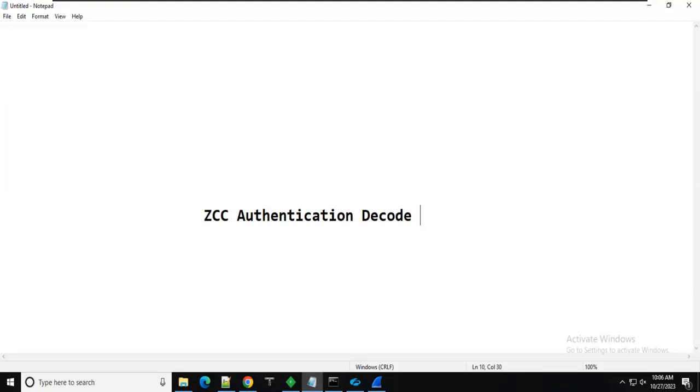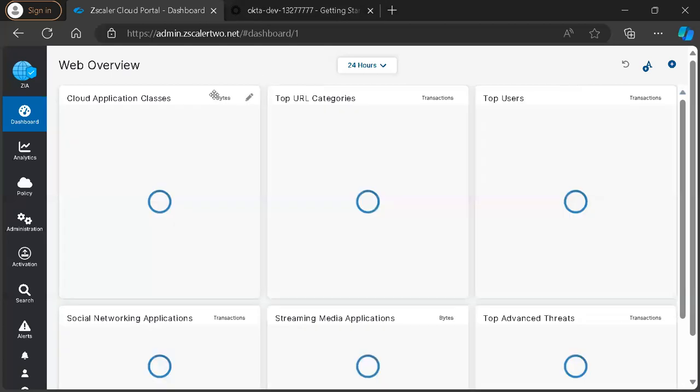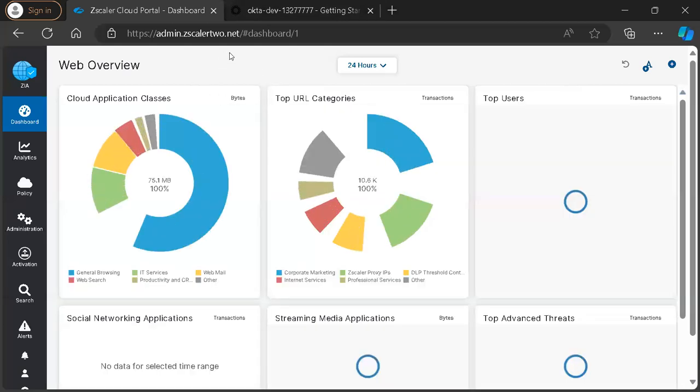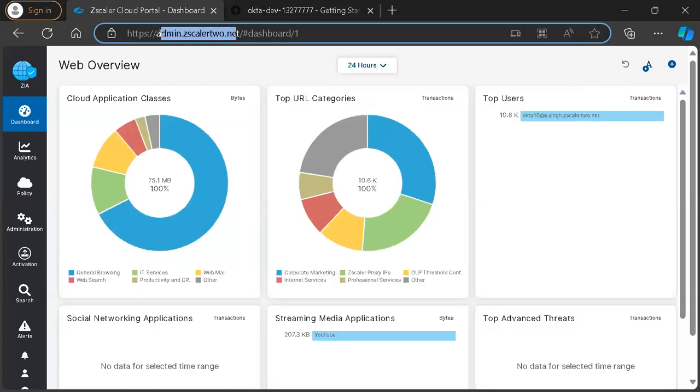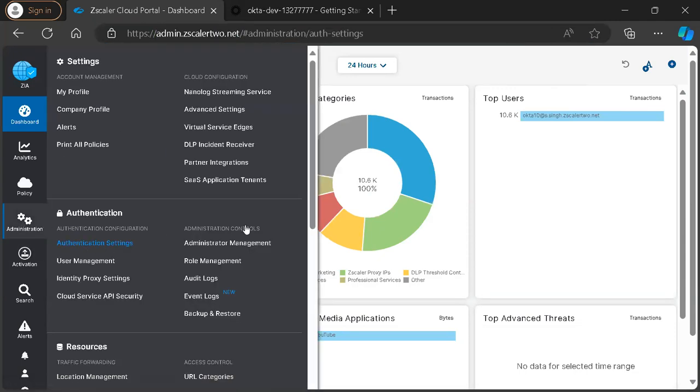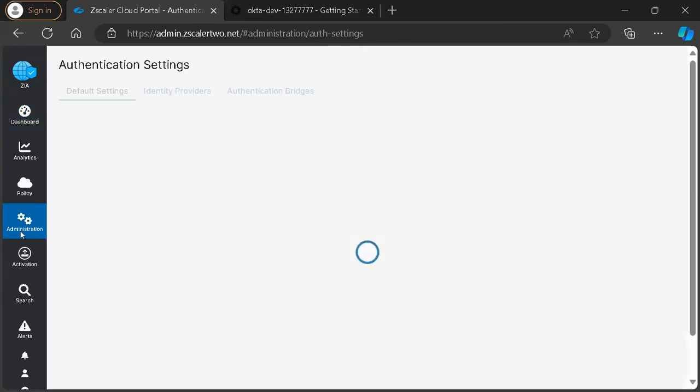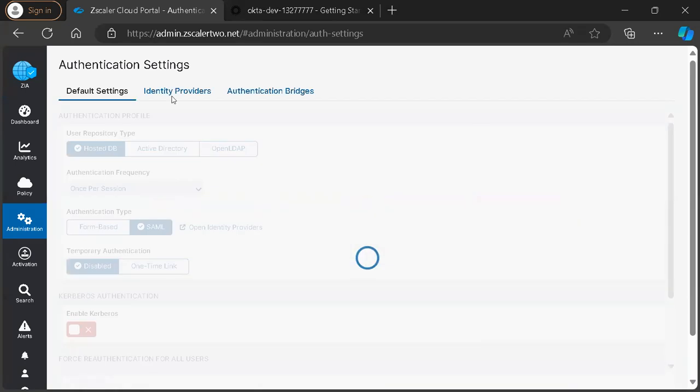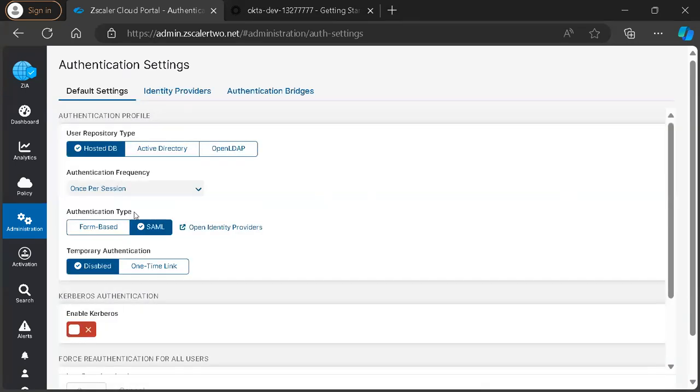Before jumping into troubleshooting, let's see the configuration we have. This is the admin portal. My tenant is hosted in zscaler2.net. So let's check the authentication configuration. I clicked on Administration and then Authentication Settings, and from here we can see the authentication type is SAML.